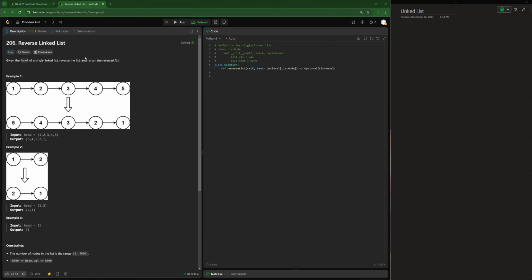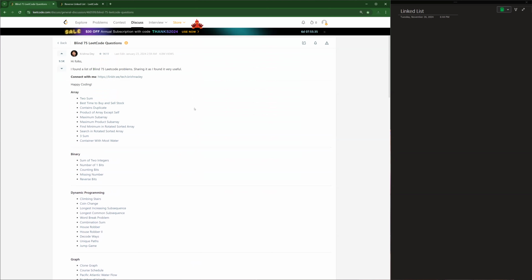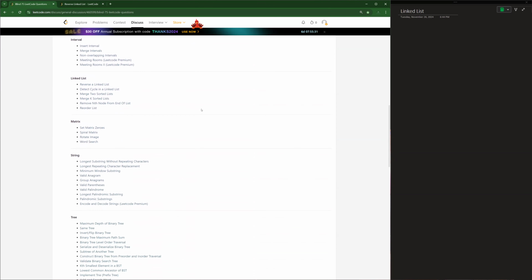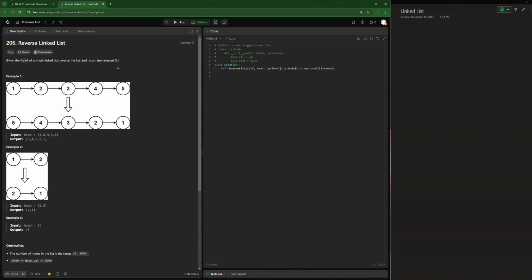Hello guys, let's solve another linked list problem, reverse linked list. It's 206. We were solving all the Blind 75 questions from LeetCode. So we are going to start from LeetCode, linked list here. And the problem we are going to do is reverse the linked list.